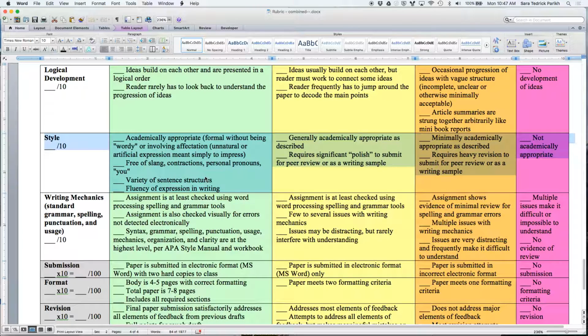Style is talking about, are you being academically appropriate? Is this the sort of thing that might get published in a journal? Or an easier one to think of might be like the school newspaper. If you were writing an article for a school newspaper, it's obviously you're a student, you're not trying to trick anyone into thinking you're a 50-year-old reporter, but you are trying to sound professional.